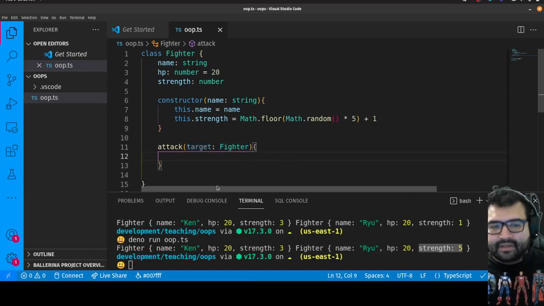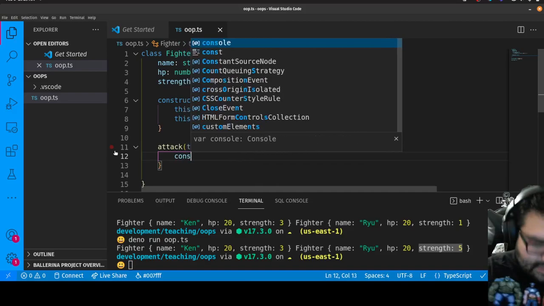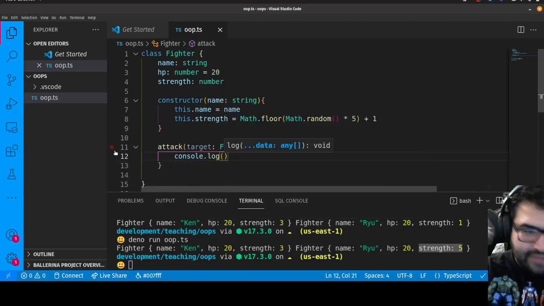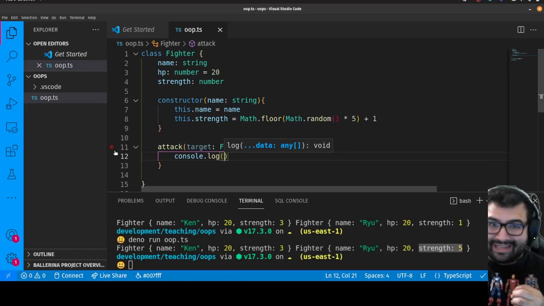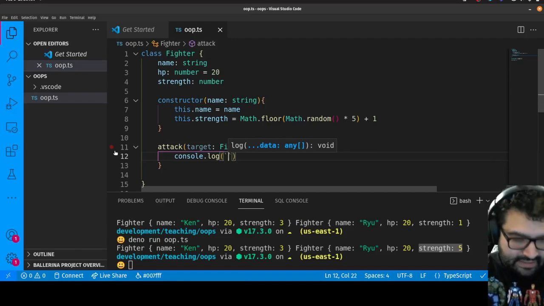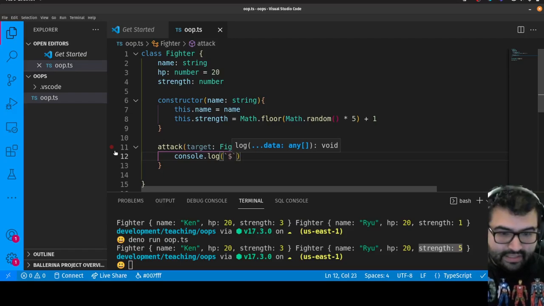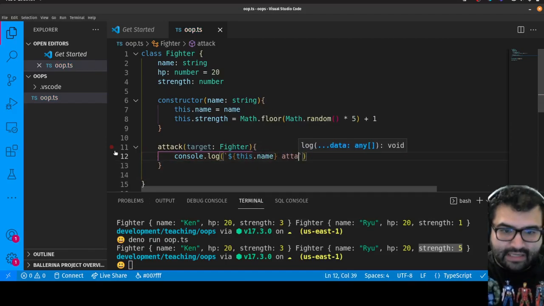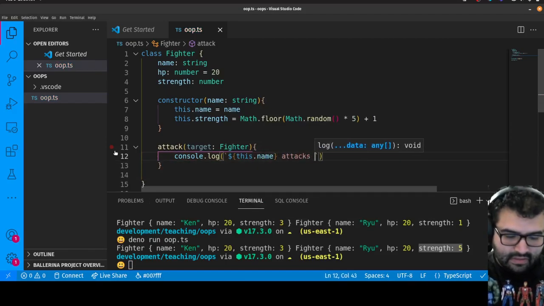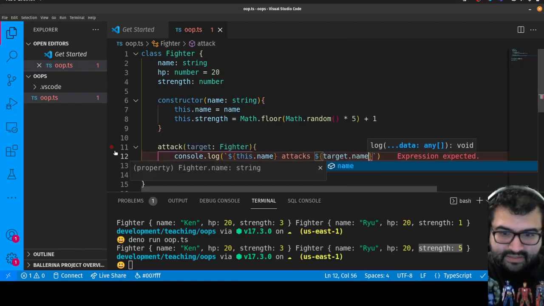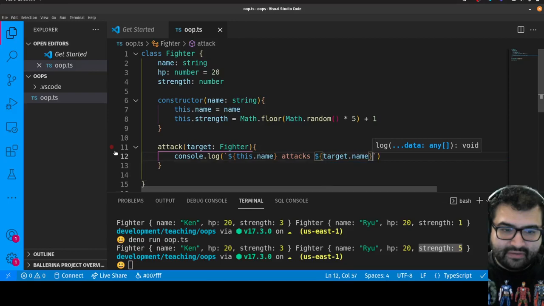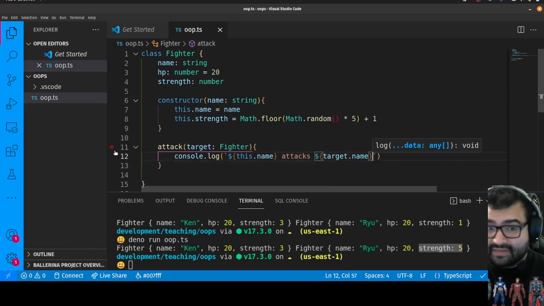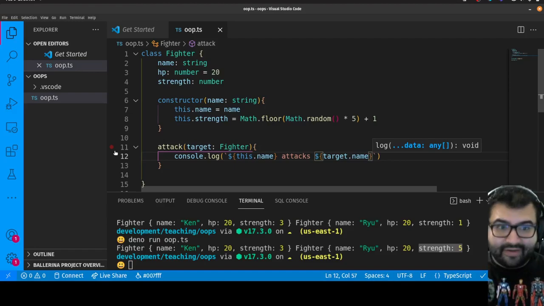Okay, so what's going to happen here is we'll console.log. The assumption here is that this fighter is attacking the target. So we're going to use backticks so we can use interpolation. We're going to say this.name to refer to this fighter, this.name attacks target.name, because again, target is a fighter object, so it has a name property. I don't know which fighter object it is. That's the beauty of it. We don't need to know that. We just need to know that a fighter object has certain properties. That's the beauty of typing. It just helps us latch onto that a little bit more. We know what a fighter is because we're defining it.